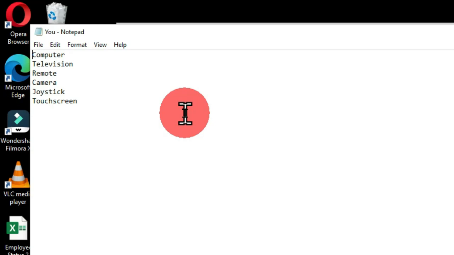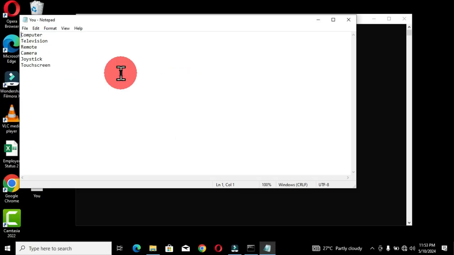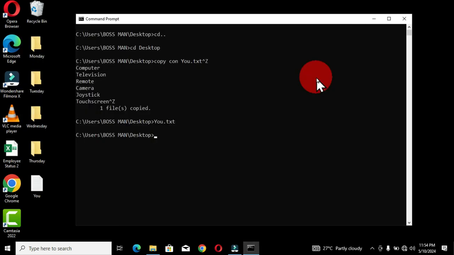So F6 is used to create a text file. That is, when you want to create a text or a document using the command prompt window, using the copycon command, you can use F6, and that will quickly and perfectly help you to do so. So this is how to create a text file with the help of the F6 key. Now our next key within the functional keys is F7.